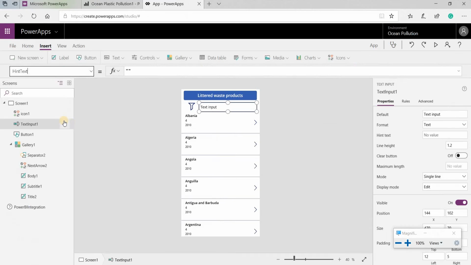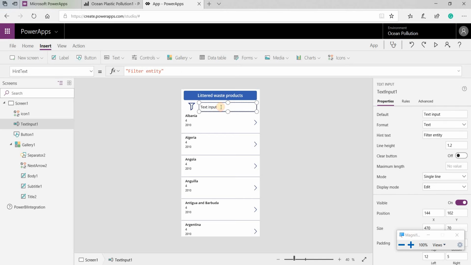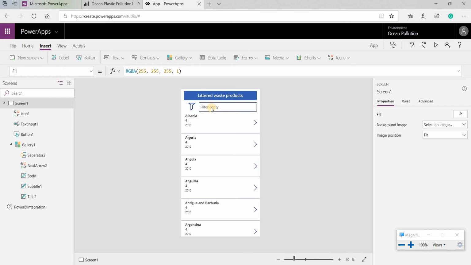And as I do this hint text, it comes as search by entity. So I simply write filter entity. So as soon as I do it, and if I delete this one, you can see that it gets changed here as well. But that's not the purpose.